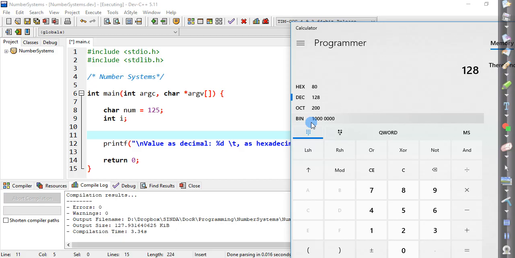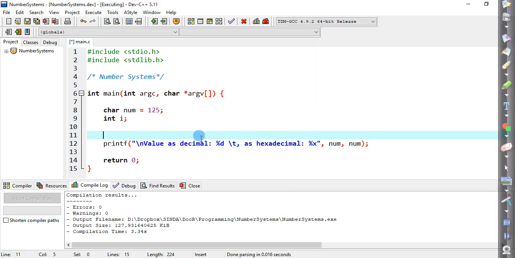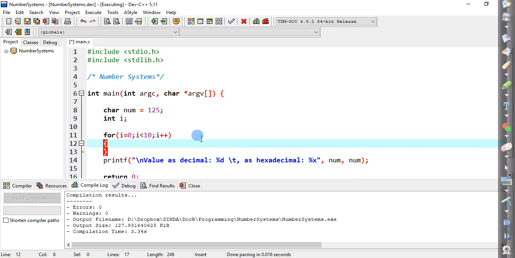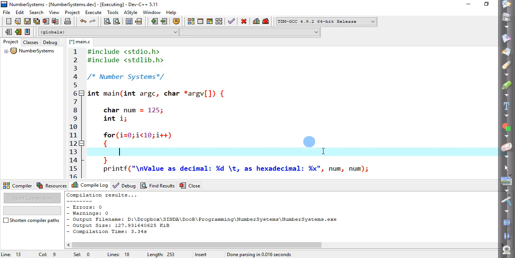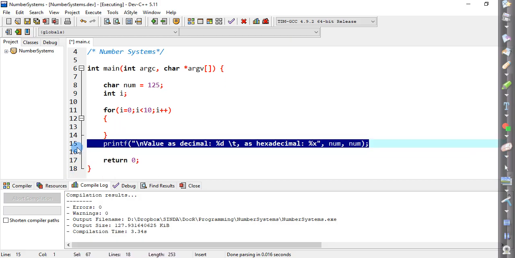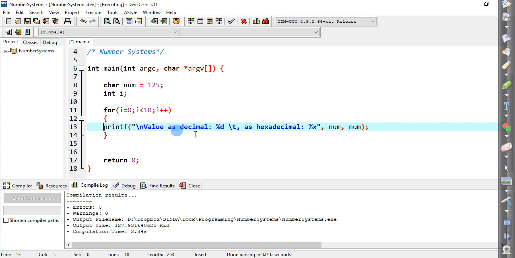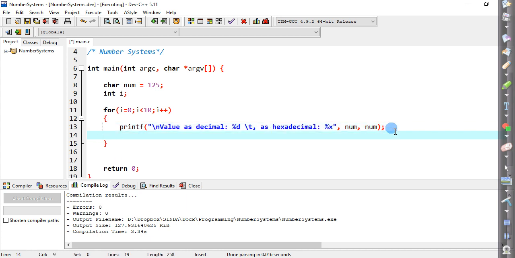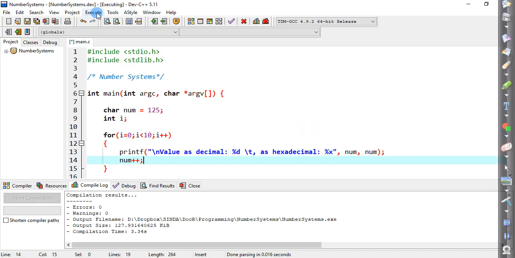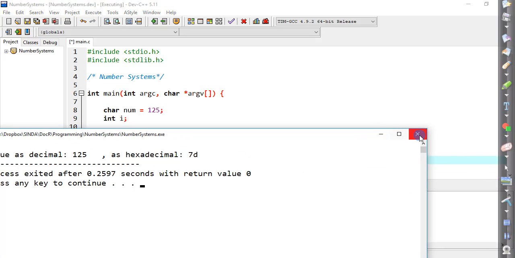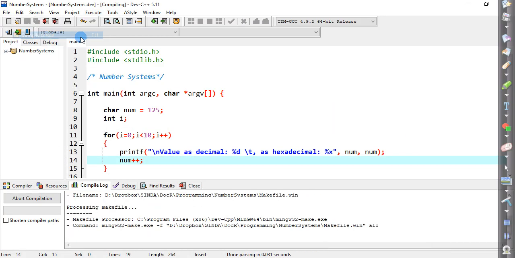So how is that represented in our code? Okay, so let's look at that. So I'm going to create a simple loop here. Okay, so inside this loop, I'm going to run it for 10 times, and each time I'm going to print out the decimal and hexadecimal followed by incrementing the value of num. Okay, so let's close this first, and I will run it again, compile and run again.